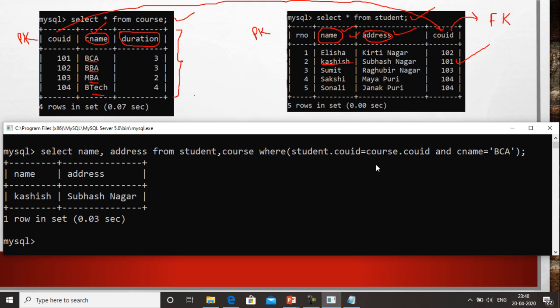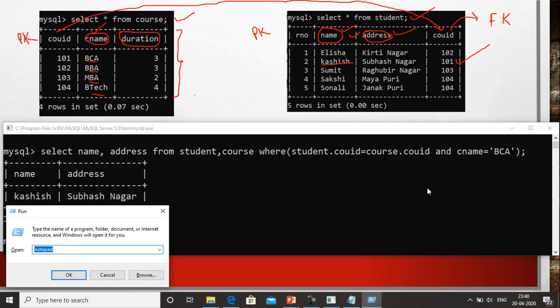So that's all for today. Now I will give you a little demonstration of how you are going to make your SQL file. First you have to open the MS Word software, so I'm opening MS Word.